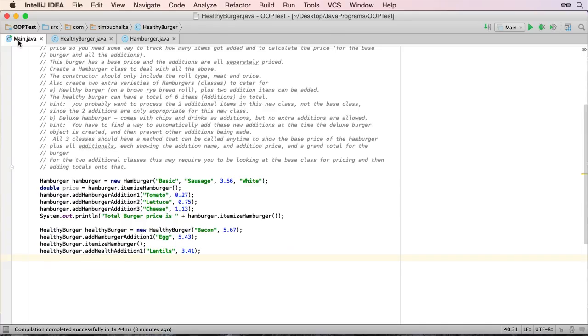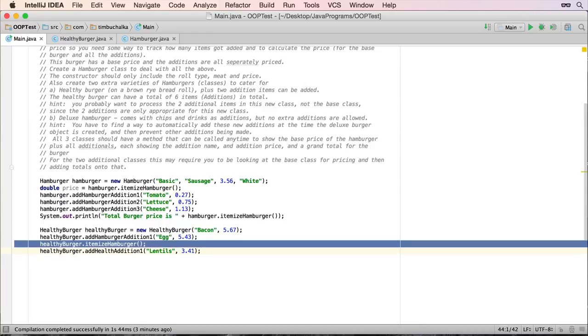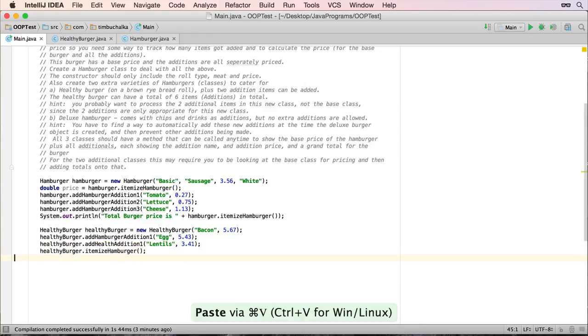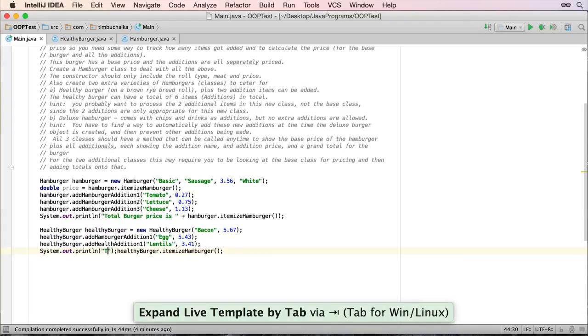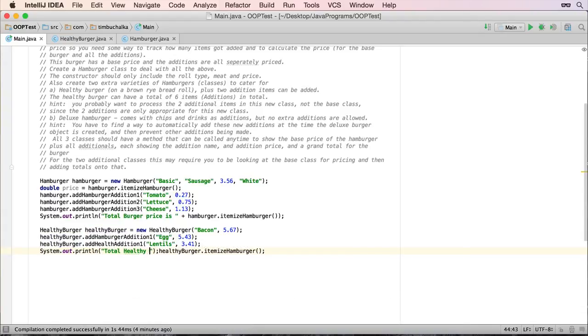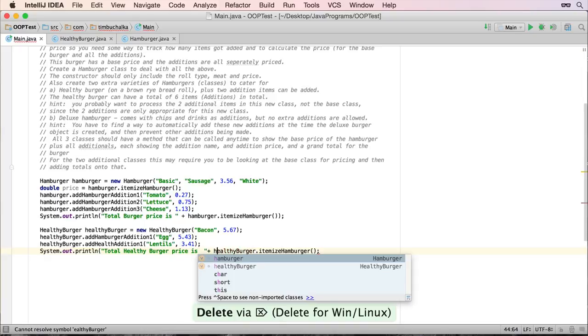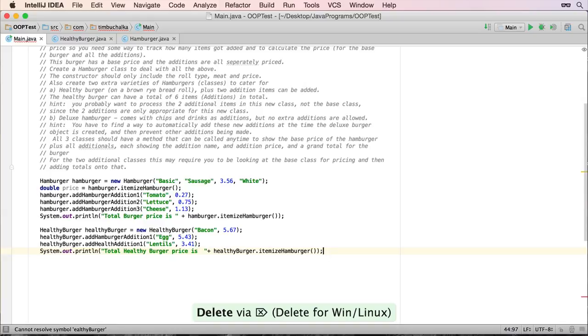Now if we go back, we'll change this. We'll put the itemized hamburger at the end there, so you don't need to display it twice. So we're now adding a normal additional item, and we're also adding a healthy addition as well. We're itemizing, and then let's put an output here just to make sure that the price seems to be working. Total healthy burger price is plus healthy burger price, and fix the brackets up.